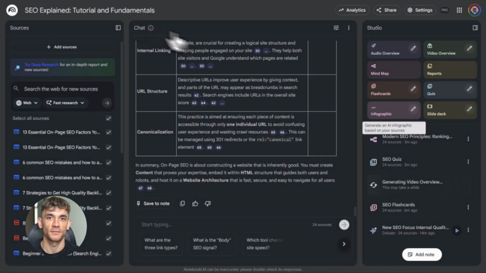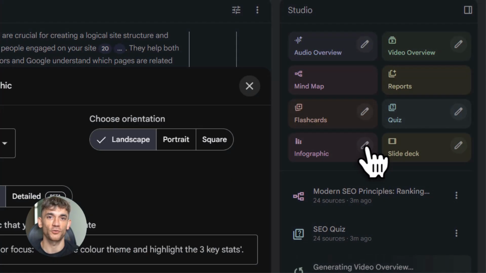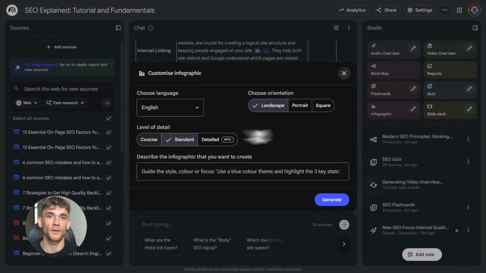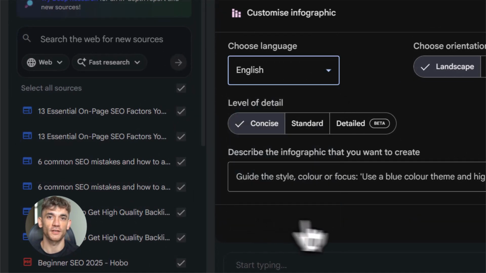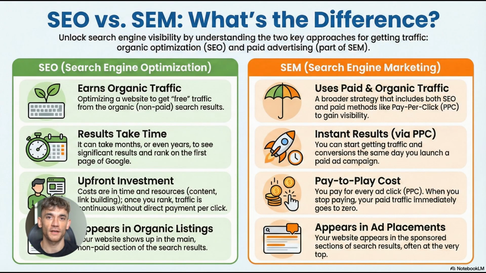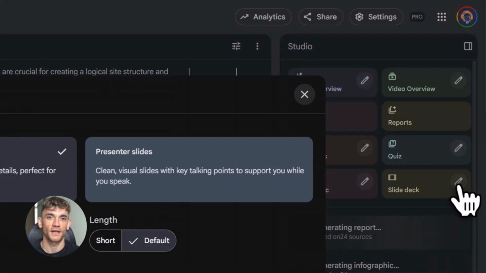Now, here's something really powerful. You can also create slide decks and infographics from your sources. NotebookLM takes everything you've uploaded and turns it into presentation slides. Clean layouts, key points highlighted, visual charts and diagrams. This is perfect if you need to present something to your team or clients. You don't have to spend hours building slides from scratch. NotebookLM does it for you.